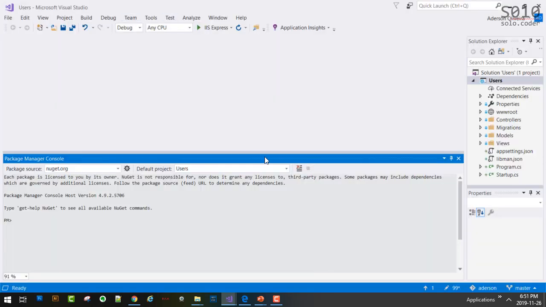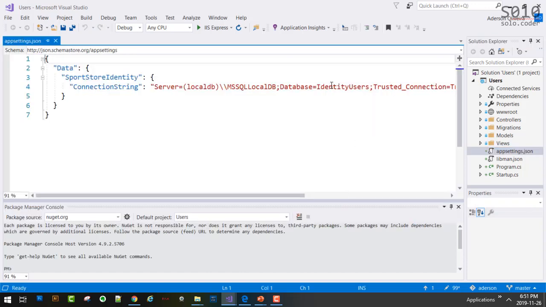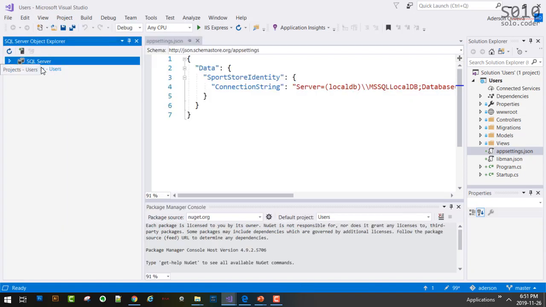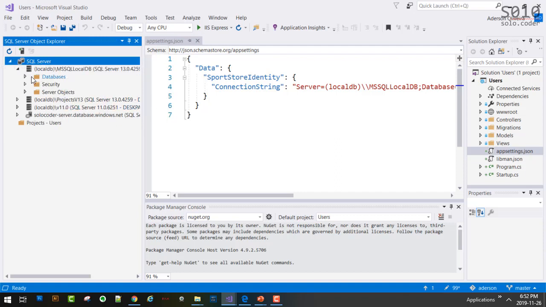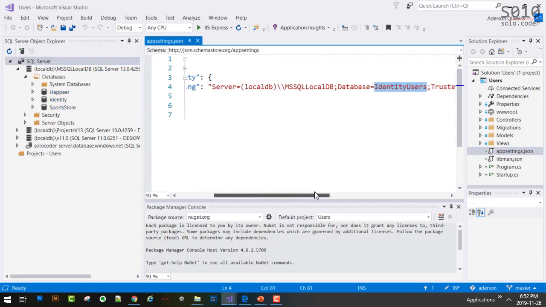Okay, so we have a connection string here. The database that we're going to be creating will be called identity users for the sake of this demonstration. I don't think that I have it created already. I'm creating this locally for now. Later, we will be trying this on Azure. But I'm just going to have a look at my local SQL DB, and as you can see here, I don't have this database yet.